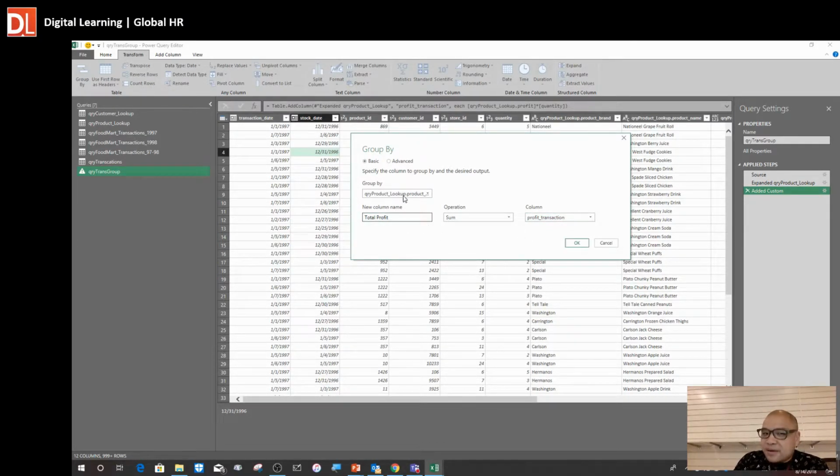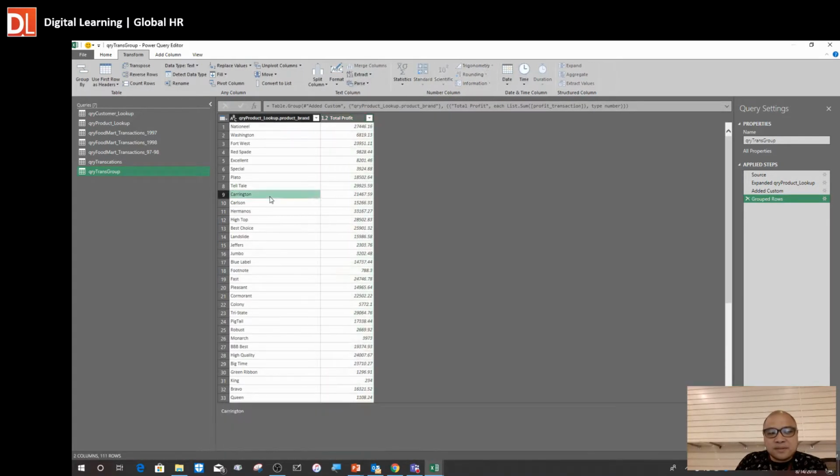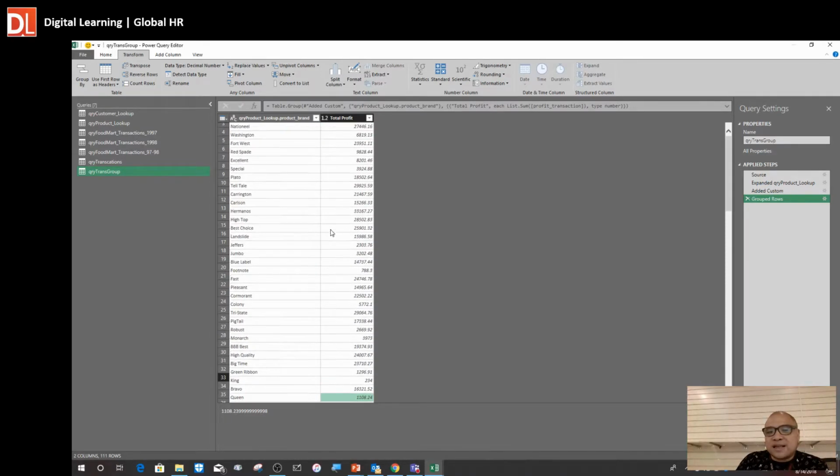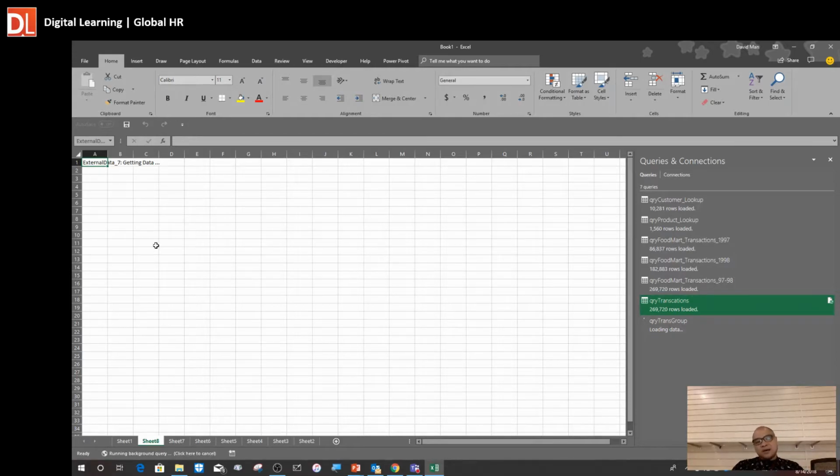What next? I would like to check which brand gives us the highest profit, so I can make use of this operation. Here we've got a very simple query. It shows that different brands give us a certain lump sum of profit. If you want to show it in an Excel table, here is how to do it: File, then Close and Load. See what happens.